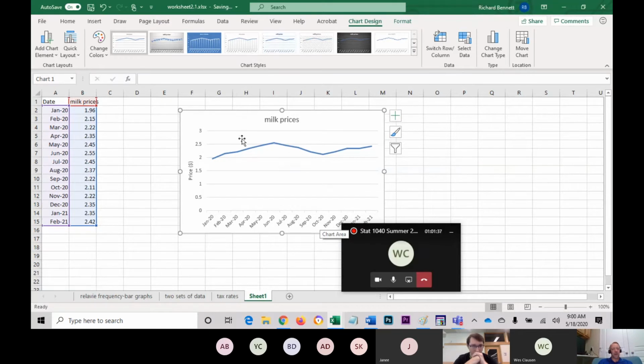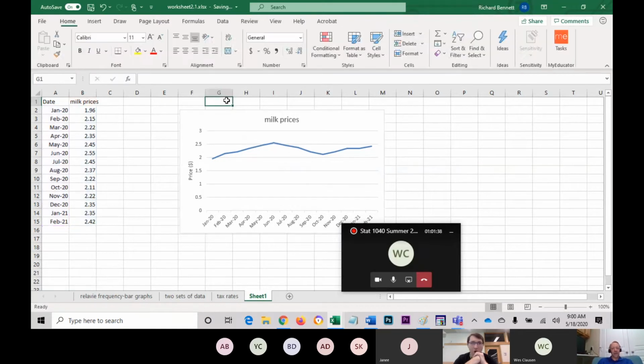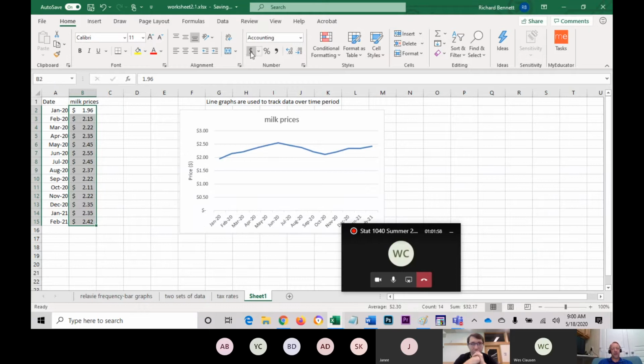So line graphs are used to track data over a time period. Okay, and so that's when you would use a line graph. Now, one of the other things, well, I guess it doesn't matter because I'm not teaching you guys Excel, but I could create those dollar signs and it changes my graph, which is kind of nice as well.